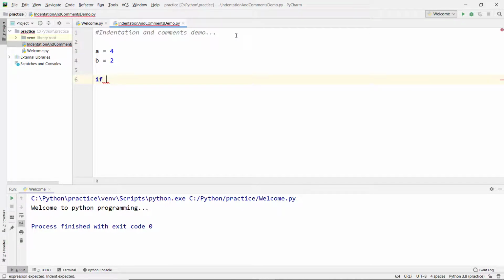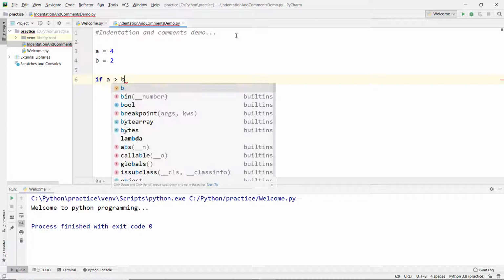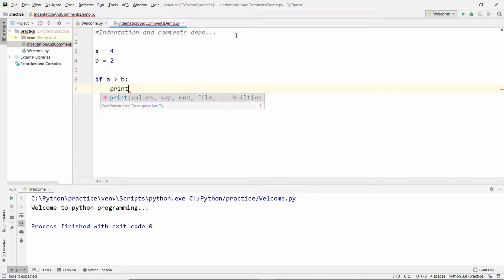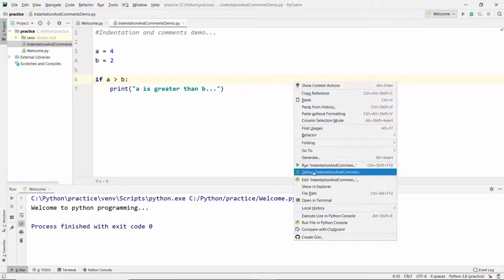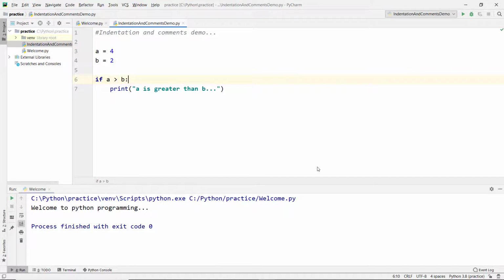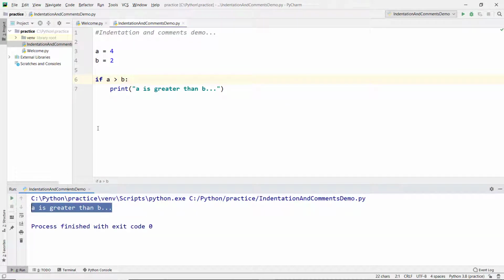Now let's create a condition. If a is greater than b, print a is greater than b. Control S to save the file, and to run the file, right click, run indentation and comments demo. So you can see a is greater than b because 4 is greater than 2, so that's the reason we are seeing this output in the console.